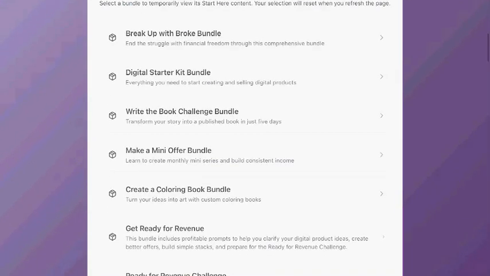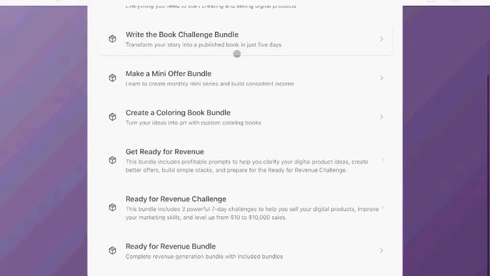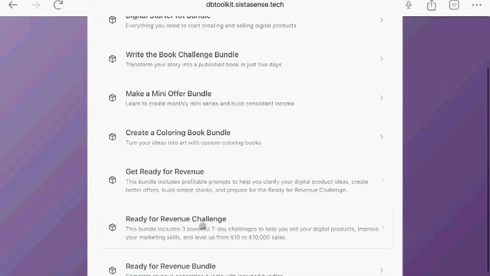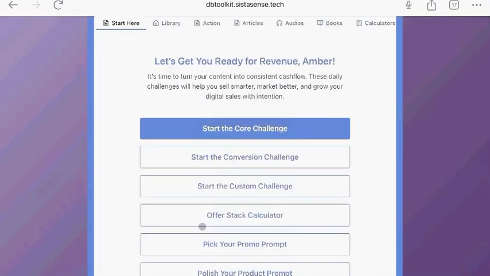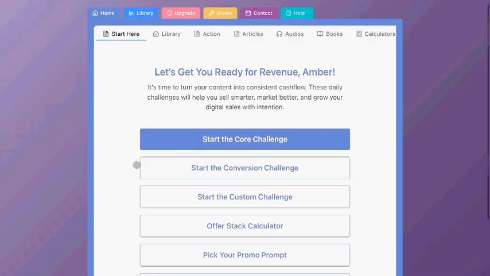Bundles are specific to a particular project, like write the book, create a coloring book, create digital products, Break Up with Broke, which is my new audiobook and training series. Let's say we go to the Ready for Revenue challenge. Remember I said there are 3 challenges. The first one, the goal is $100. The second, the goal is $1,000. The third, the goal is $10,000.